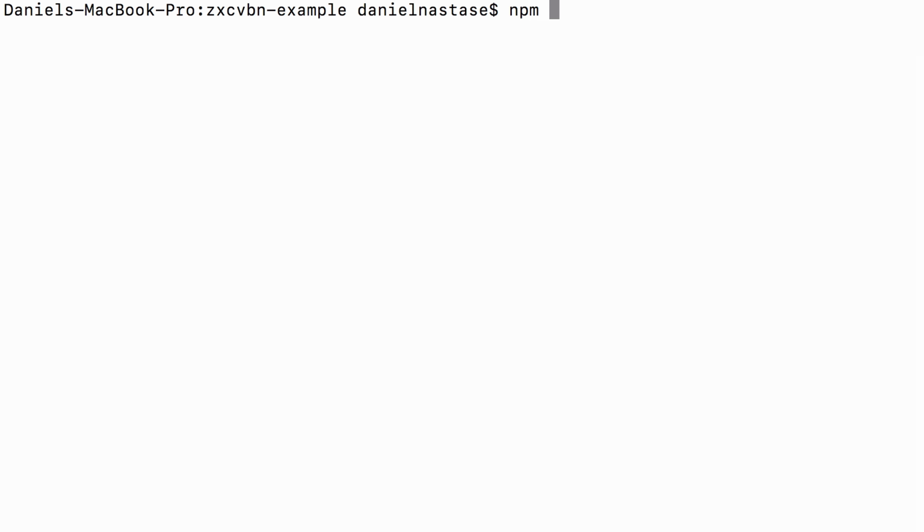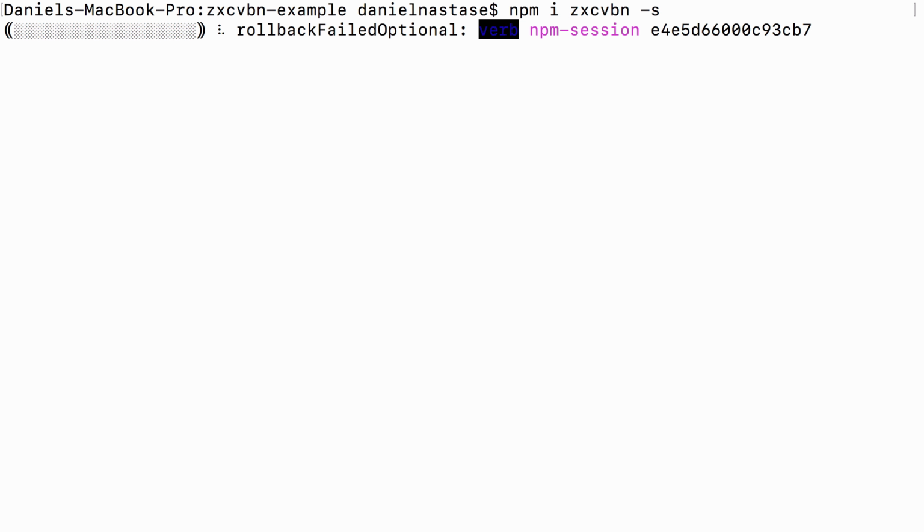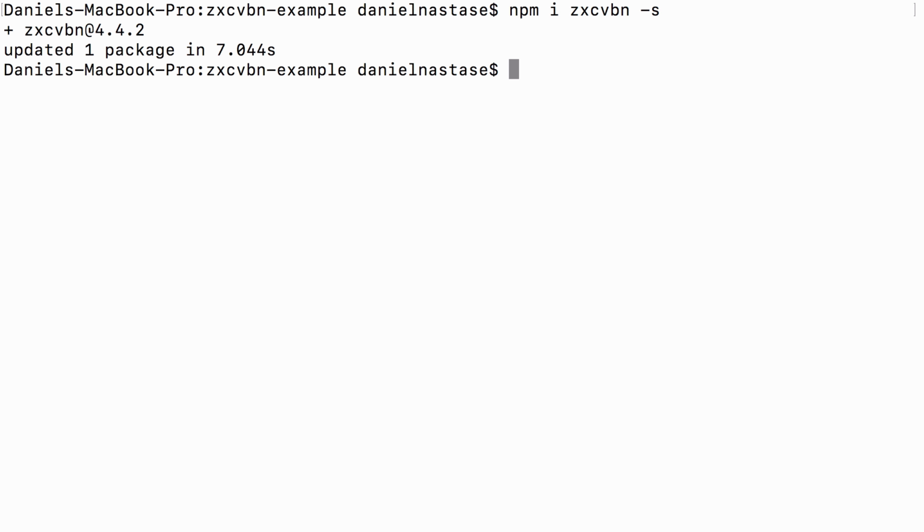In the starting files for this project, after the standard npm install, I will run npm install zxcvbn and add the --save flag at the end. After the installation is done, I can write npm start and we are good to go.